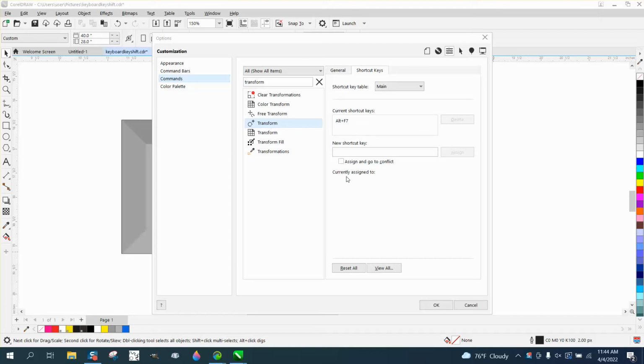When you hit it, it goes to the transformation docker, and I just showed how to reinstall or refix that. But any key on the keyboard, when you're not in the text tool, can be a shortcut key. And this is a 2-key stroke, so you have to hold down the Alt and the F7.